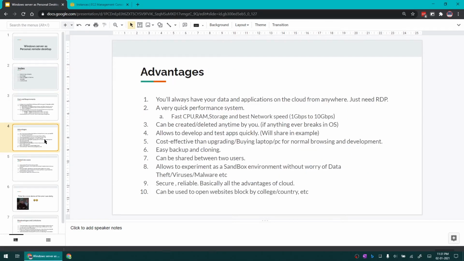Okay, let's cover the advantages. All the advantages of cloud are covered here, so you can just go through the slides and find out.